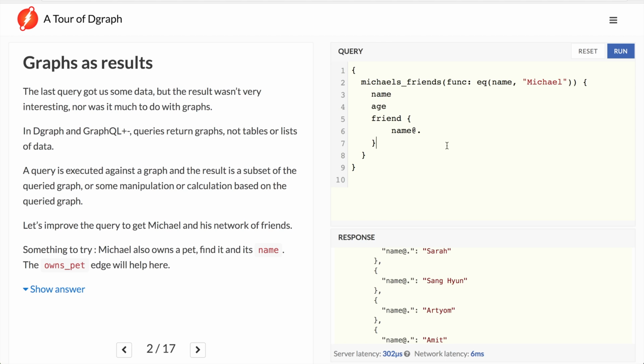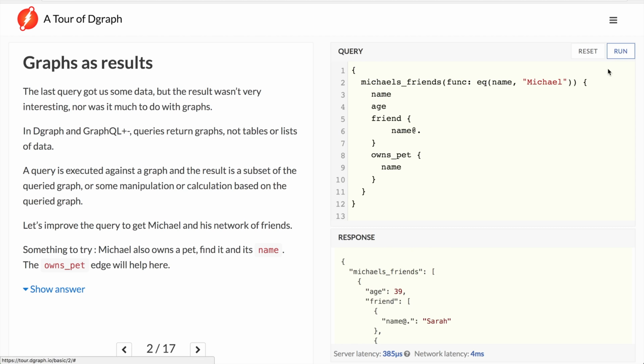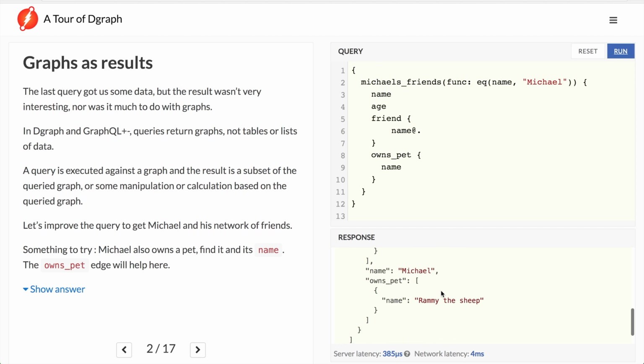Another thing we can try out is seeing Michael's pets. That is on the owns_pet edge, which will also point to another node, and we can retrieve the name for that. Now if we run this query, we can see Michael's pet has been populated with Rammy the sheep.